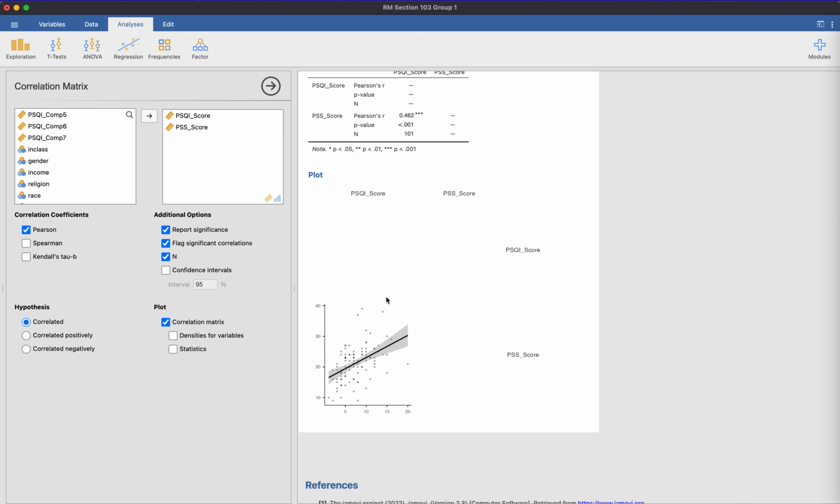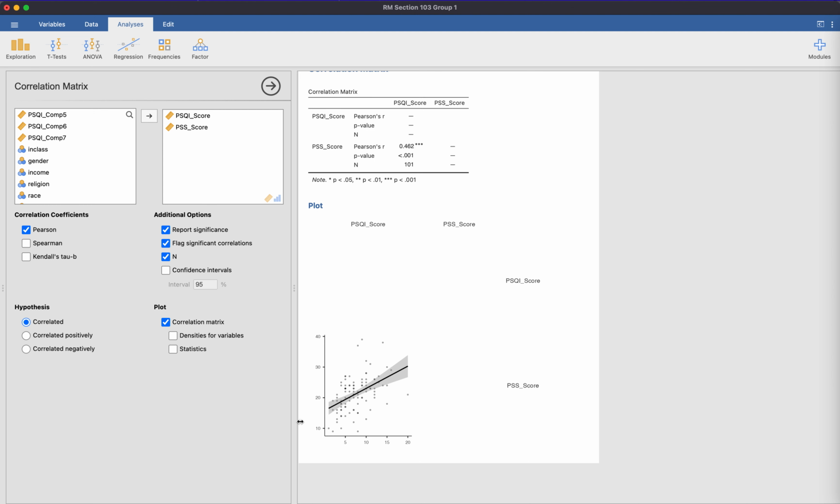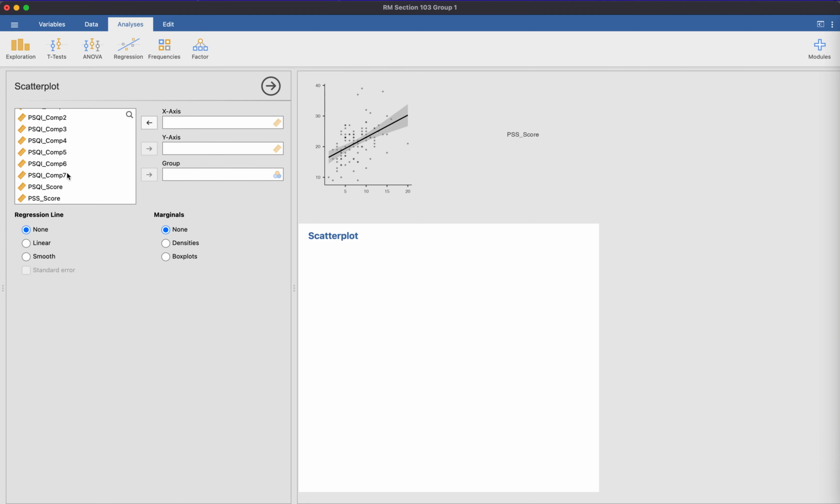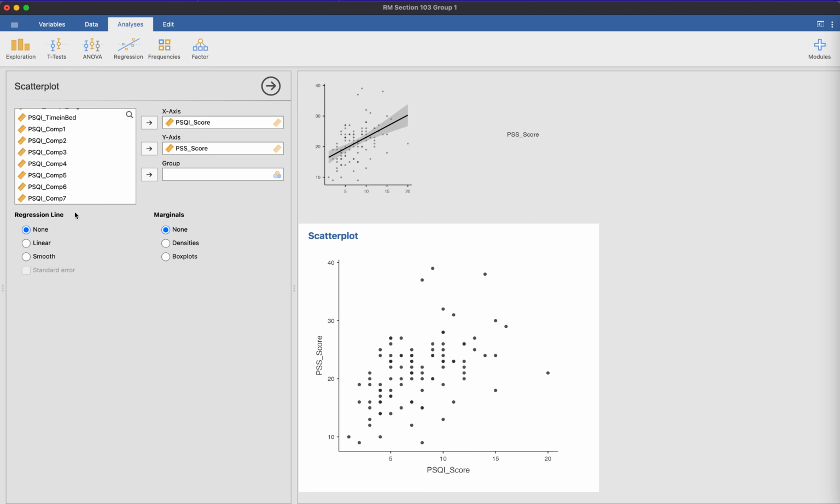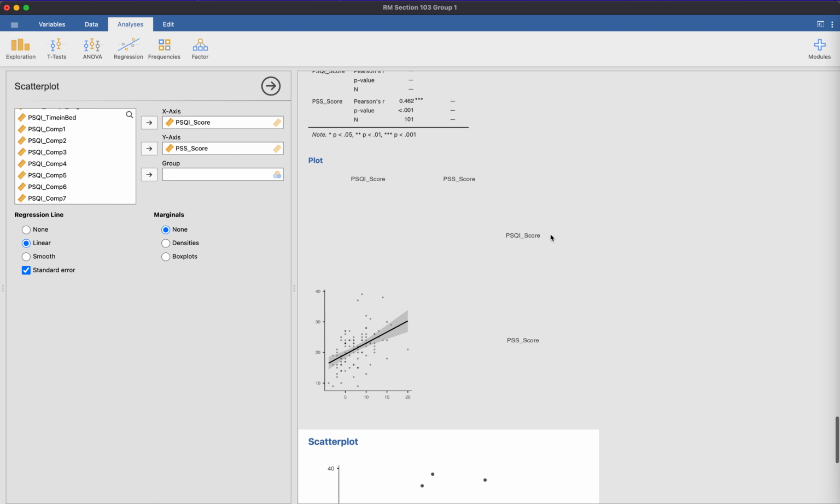I'll show you the plot. As you can see, this plot looks weird, and our variable names are not showing up where they should. So I'm going to show you a better way to get our plot so that we can look at this correlation. In Analyses, click on Exploration, and then Scatter Plot. We're going to put perceived stress on our y-axis and the PSQI sleep score on our x-axis. We're going to click on regression line and standard error, which just adds the blue highlighting here. This is a better way to view it than the other one.